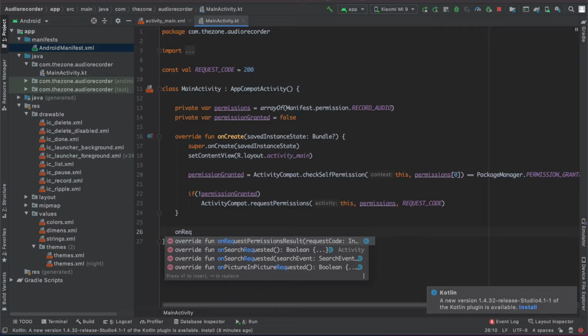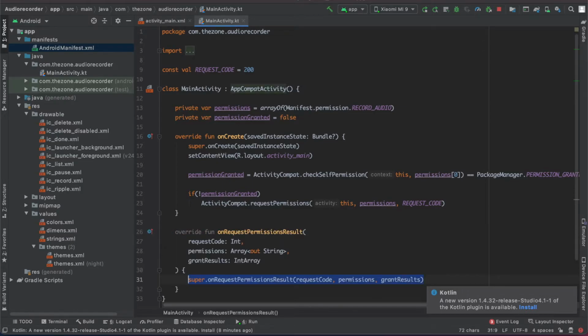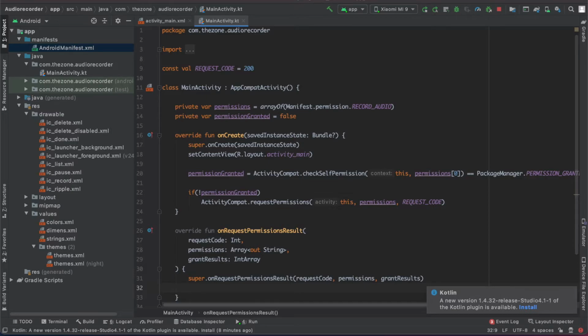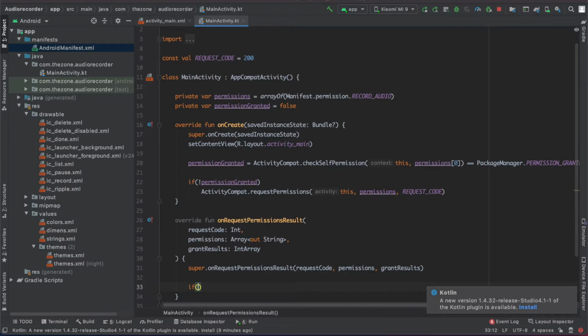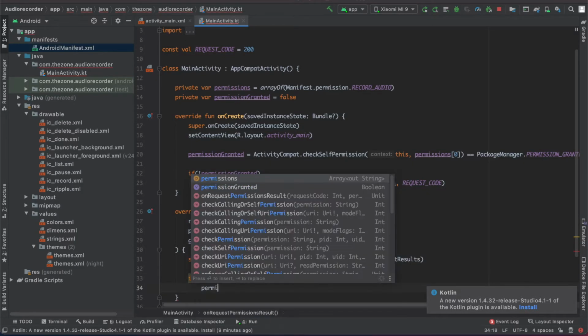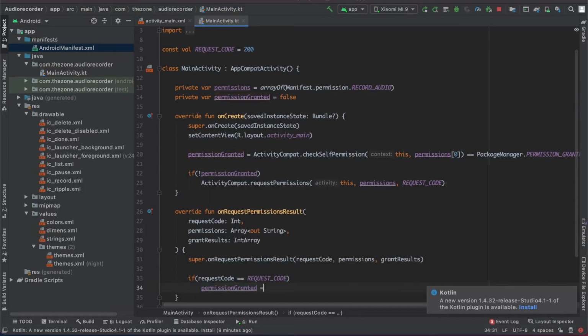On request permissions result, here we have a request code, the permissions we asked for, and the grant results. Now what we need to do is, if the request code equals the request code that we defined here, then we should update permission granted. So check for it. If request code equals our request code, then permission granted should be equal to the grant results we received back.